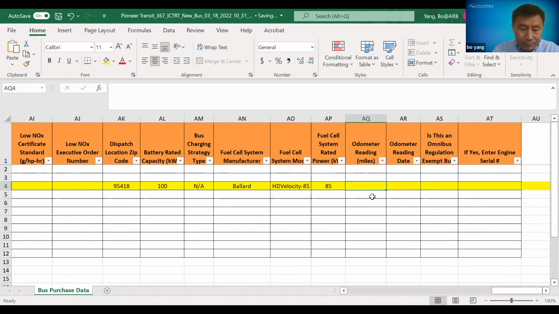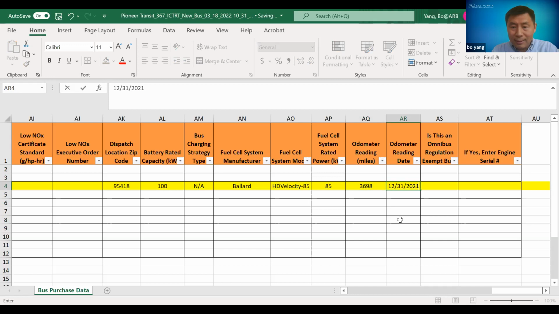Here we can put the mileage of the bus, for example, this many miles, and then put the rating date. For example, we took this one last year.